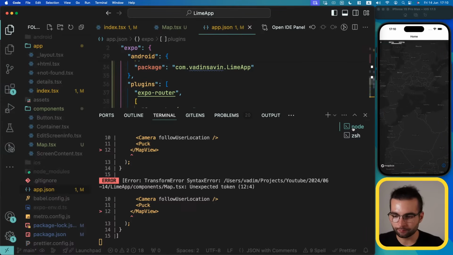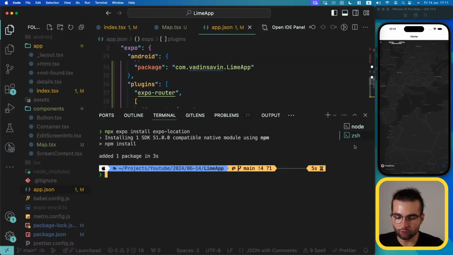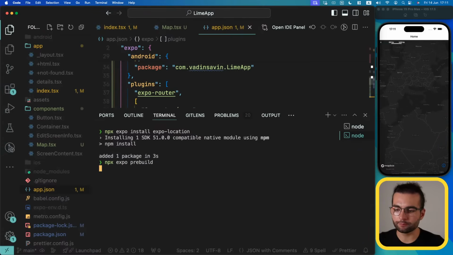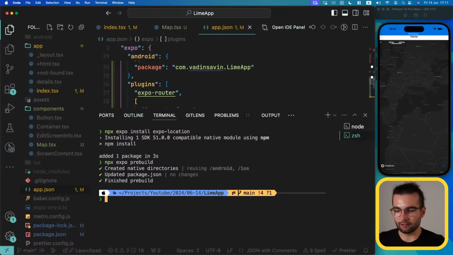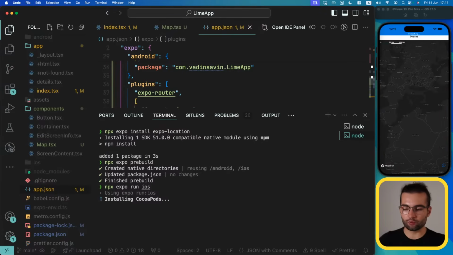After we do that, what's left to do is to rebuild our application for the new native libraries to be installed in our application. We can do that with npx expo prebuild without clean, and then npx expo run:ios. This will rebuild our native side project so that it has this Expo location and we can render the user location on the map.